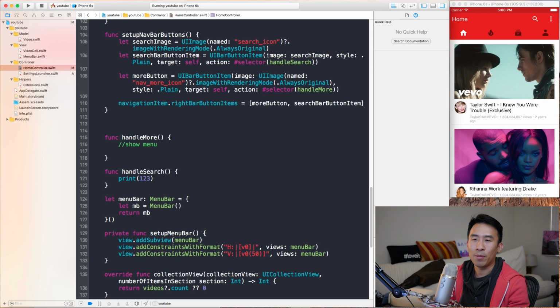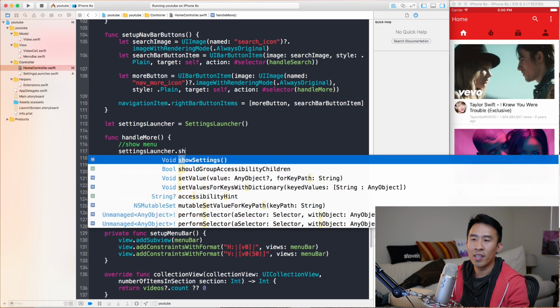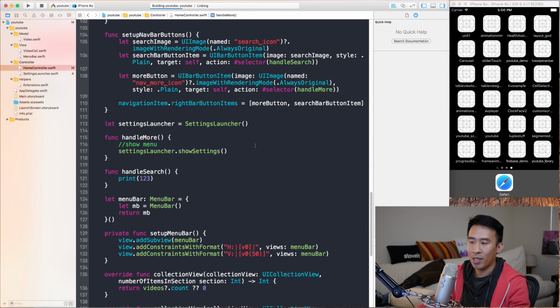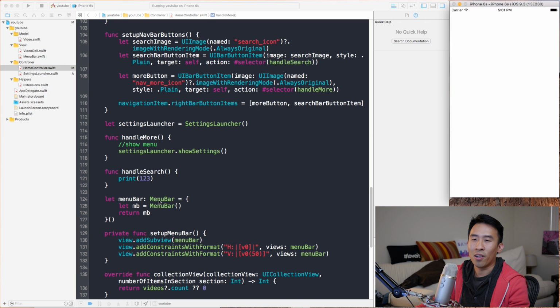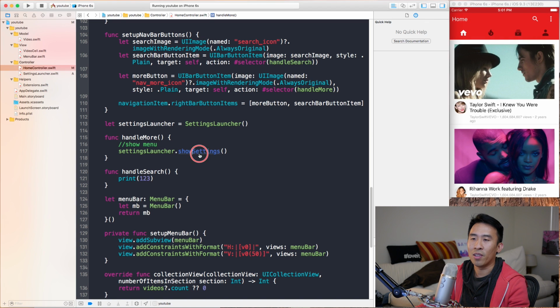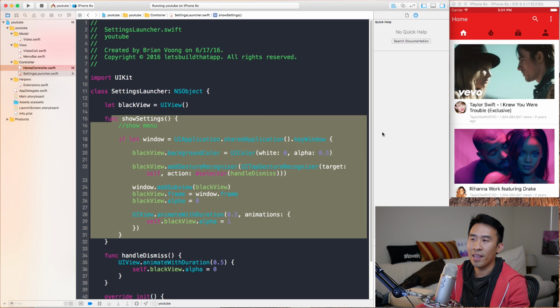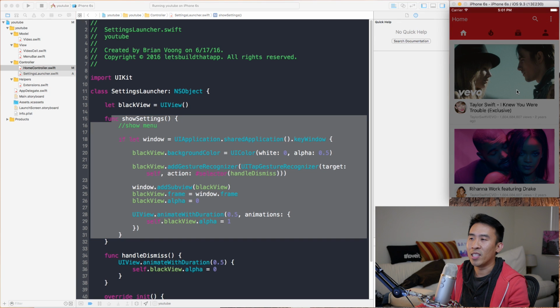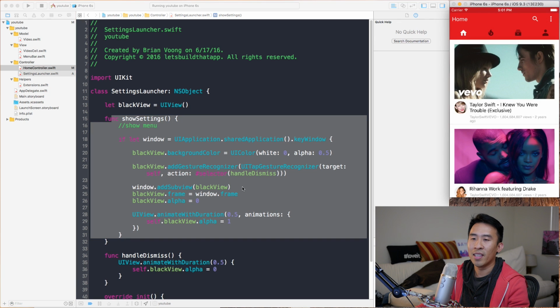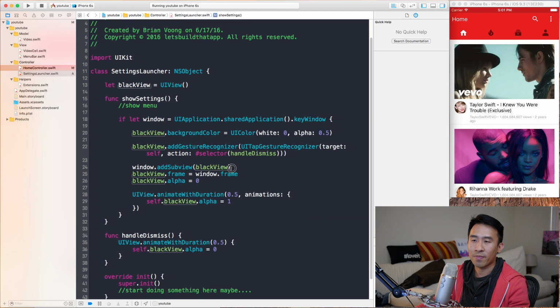And up above, I'm going to say let settingsLauncher equal SettingsLauncher like that. And that gives me the settings launcher right here. And when I have that available to me right here, I can call show settings and run the application. So it built fine, now it's running. And instead of calling all that junk, it's just going to call this code right here, which executes that. I hit more, gives me this dim view and dismisses upon hitting the black view.